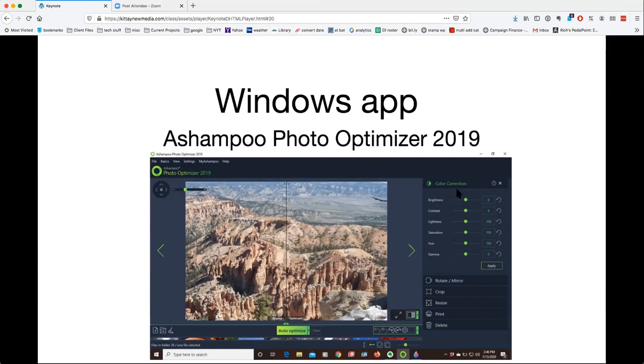So here, for instance, color correction, and I can't actually use this because these are just screenshots, but brightness, contrast, lightness, saturation, hue, gamma, all of the basic photo stuff that you would get in Photoshop Elements and others. You can crop it, resize it, rotate it. There are some filters in it for giving different kinds of looks.